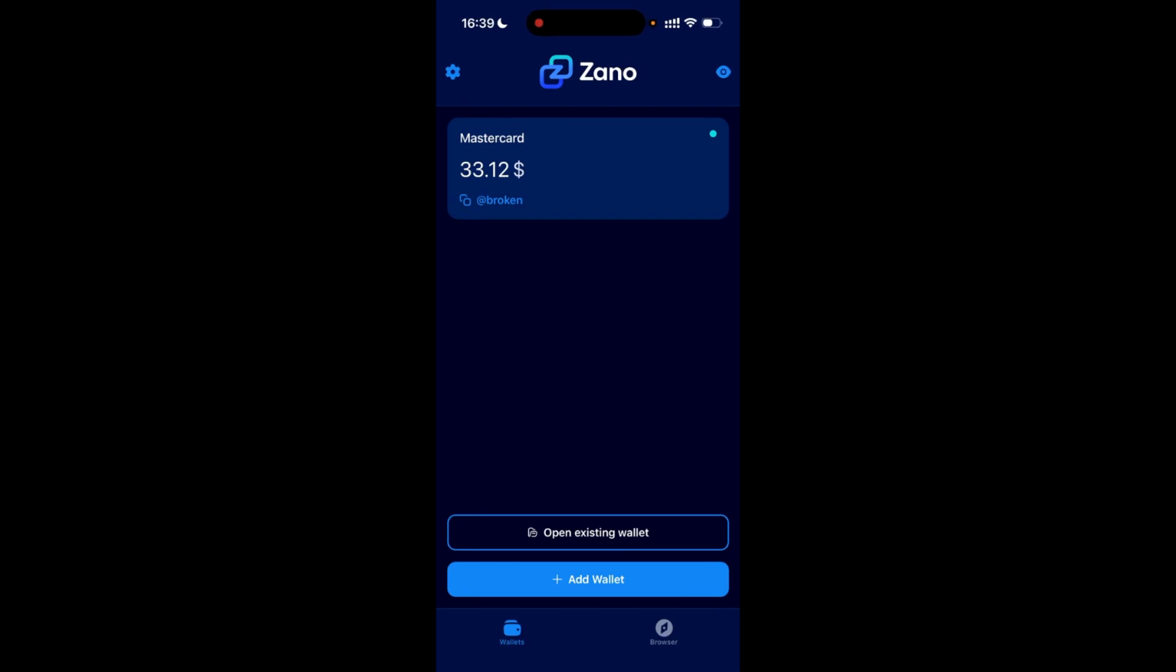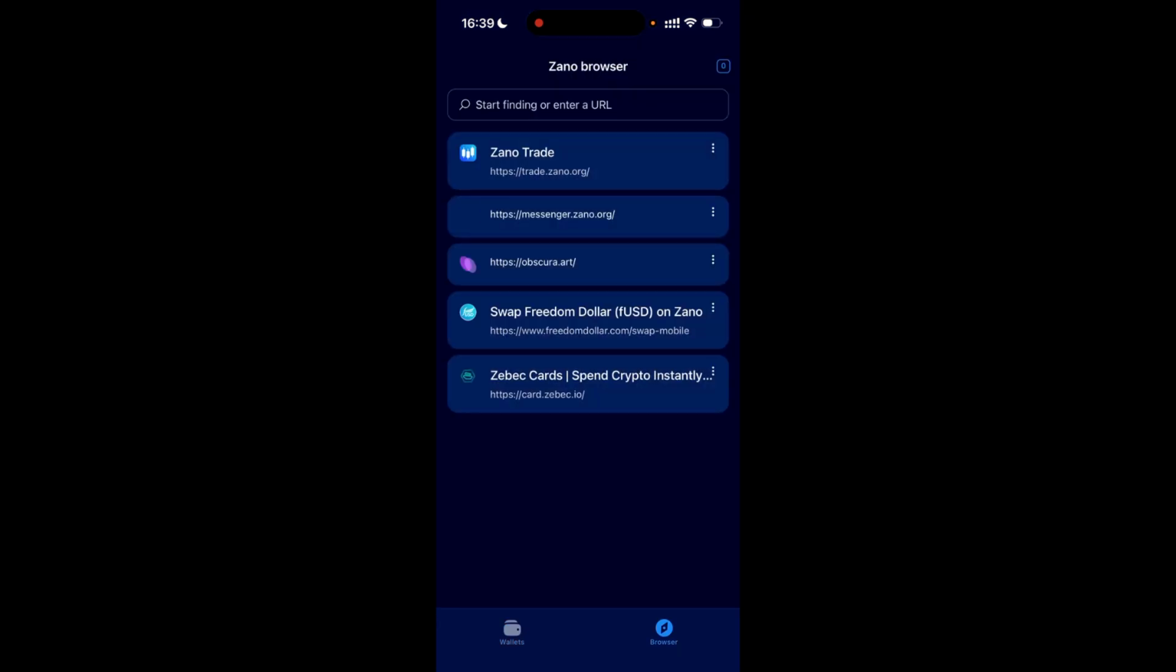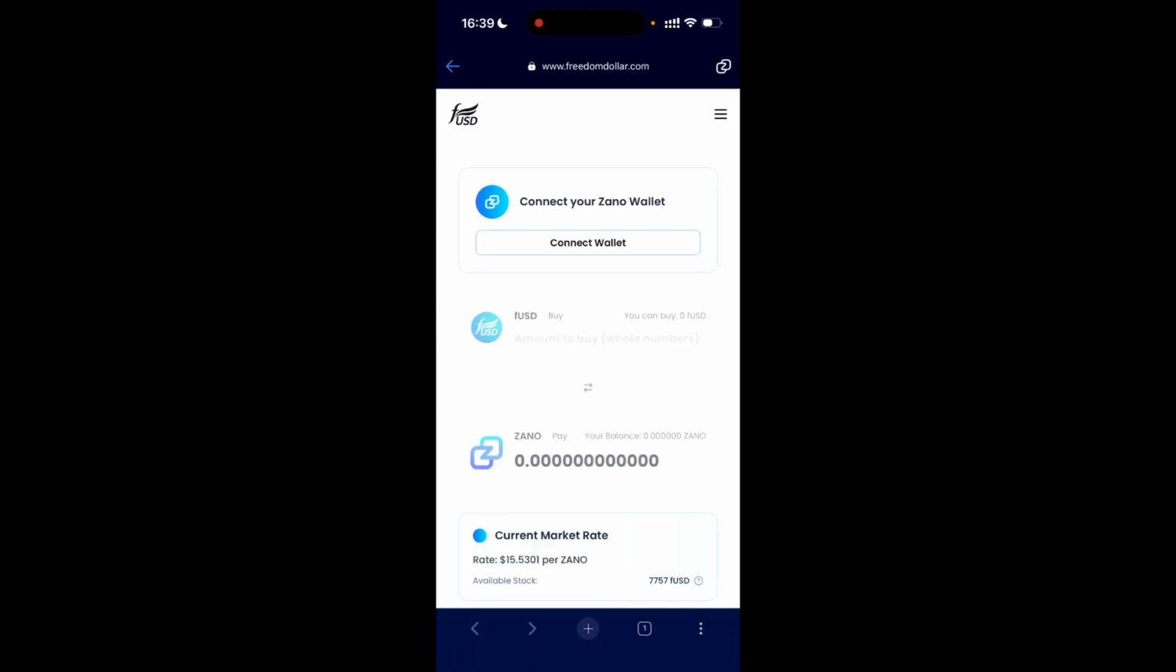In this video, I'll be showing you how you can swap Zano to fUSD or vice versa. So as you can see, the browser in your Zano wallet app, I'm going to hit that, and it's the bottom right there. And then I can select from the menu Swap Freedom Dollar right here. And that's by default now inside the Zano app.